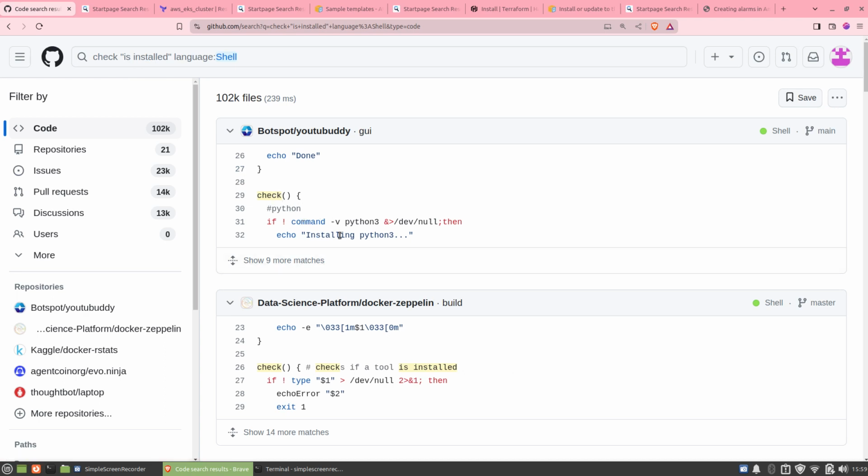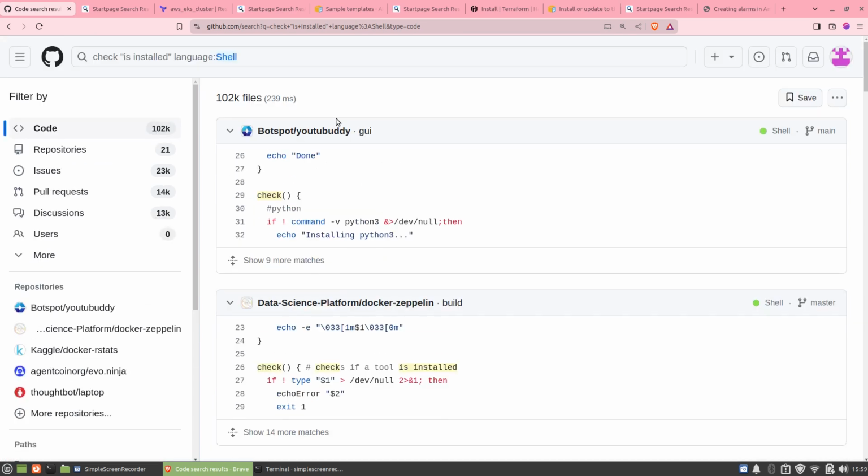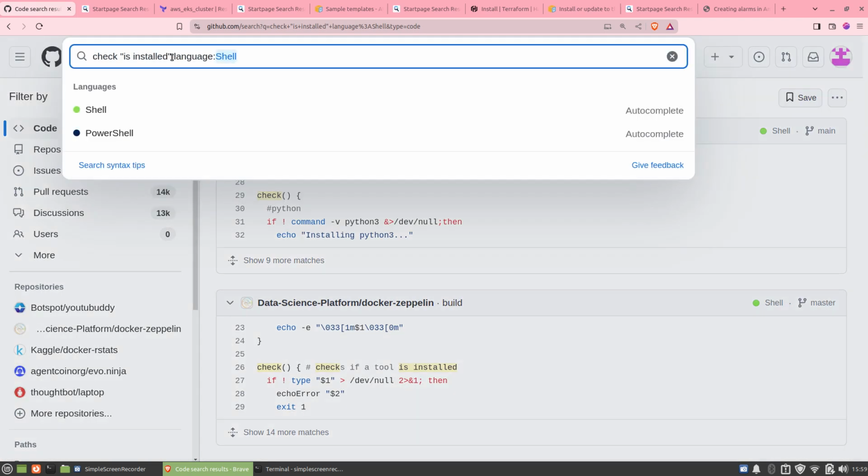And this is the same thing here. Check. I think it picked up installing. He's checking to see if Python 3 is there. And in this case, he's using the command -v. And in this case, he's using the type command. Check if yarn is installed. Again, command -v. So pretty cool. You can see you can search basically for logic. I really like that. Now here is another example in shell.